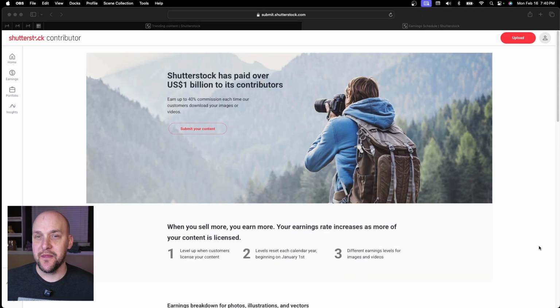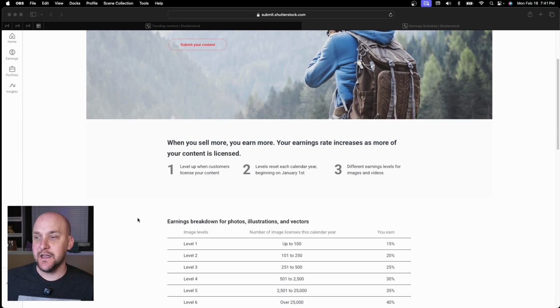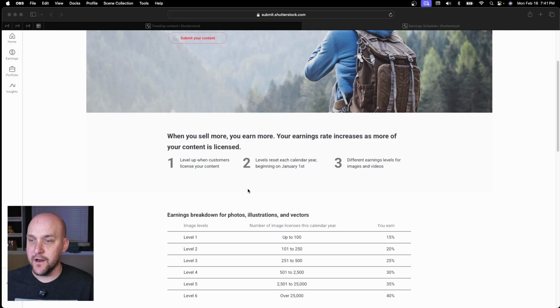All right, let's talk for a second about the money. What everybody wants to know. How do you actually get paid? How does this work? Shutterstock has said that they've paid over $1 billion to its contributors. So we're going to scroll down here, and we see they break it up into different levels. Number one is level up when customers license your content. So think about the word license as how many downloads your image or your video has gotten. So that's going to be level one.